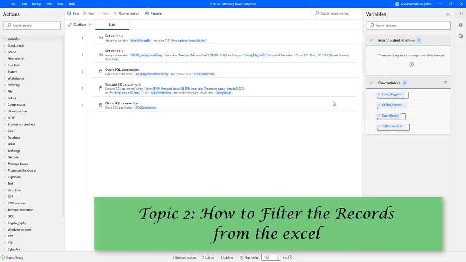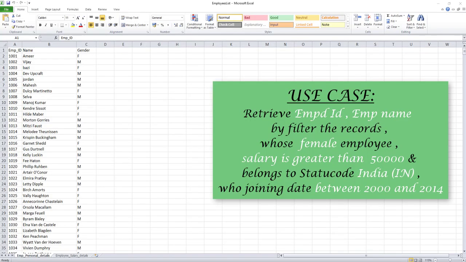Now, as a second topic, we will learn how to filter the records from the Excel. Let me show you a small use case over here. In my employee list Excel file, I want to retrieve employee ID and employee name by filtering the records whose female employee salary is greater than 50,000 and belong to the state code India, whose joining date is between 2000 and 2014. This is my small use case.